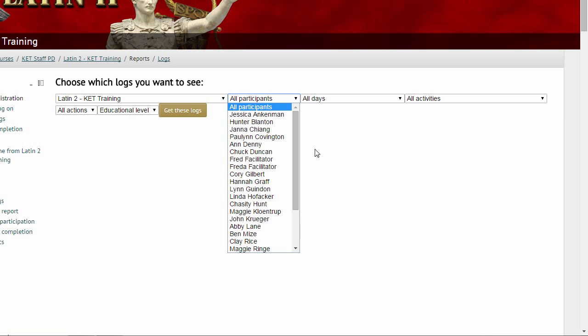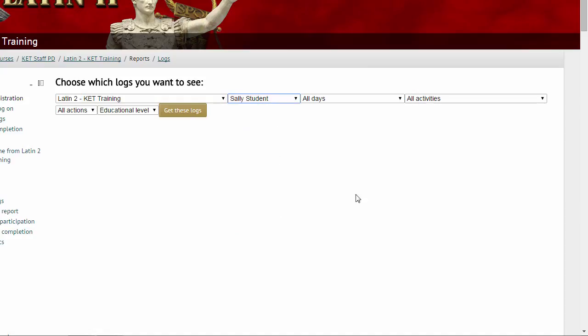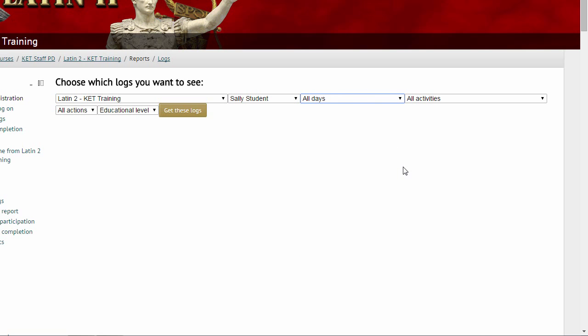Oftentimes, though, we want to just look at a single user's activity. For example, Sally, student here, we can select her and just see what she's done in the course. Now, this next box, you can select what day you want to look at. If there's a particular day you want to see, what did she do on May 27th, you can select that day. Usually, though, we'll just leave it at all days to see all of her activity in the course.